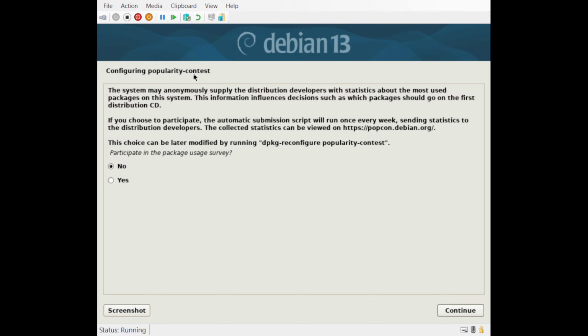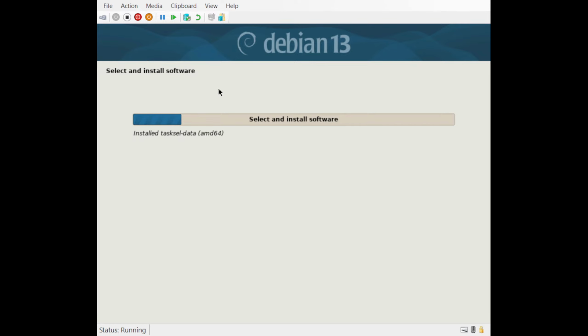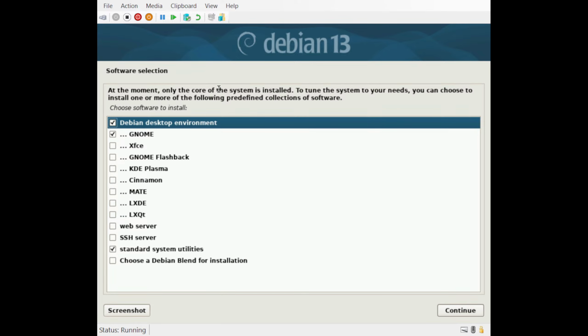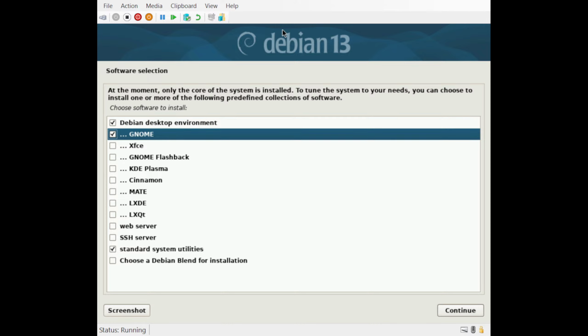Configuring popularity contest. The system may anonymously supply usage statistics. No. And what's this? Software selection. At the moment, only the core of the system is installed. Okay, you can pick software here. To tune the system to your needs, you can choose to install one or more of the following predefined collections of software.